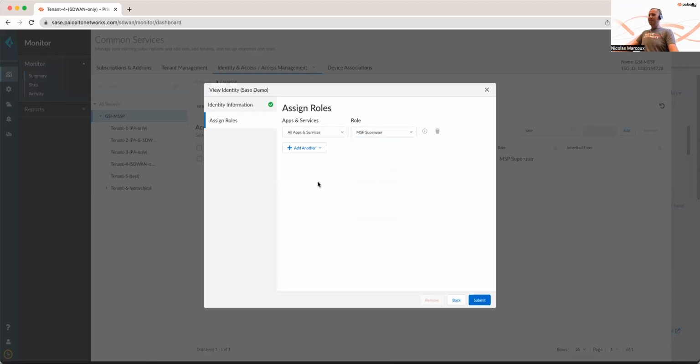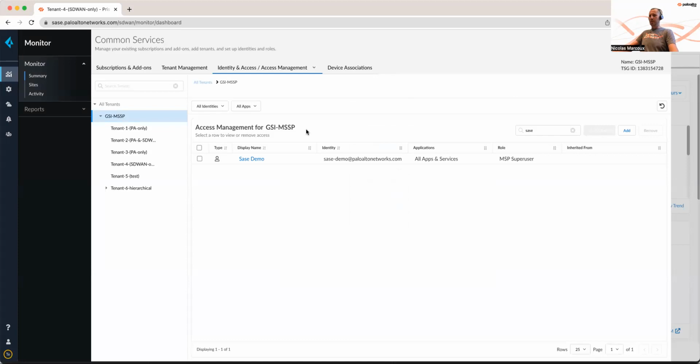What it means is that you can have different teams from different organizations. Organization A is in charge of SD-WAN. Organization B is in charge of Prisma Access. You can mix and match any use cases. This is because we have fine-grained role-based access control.